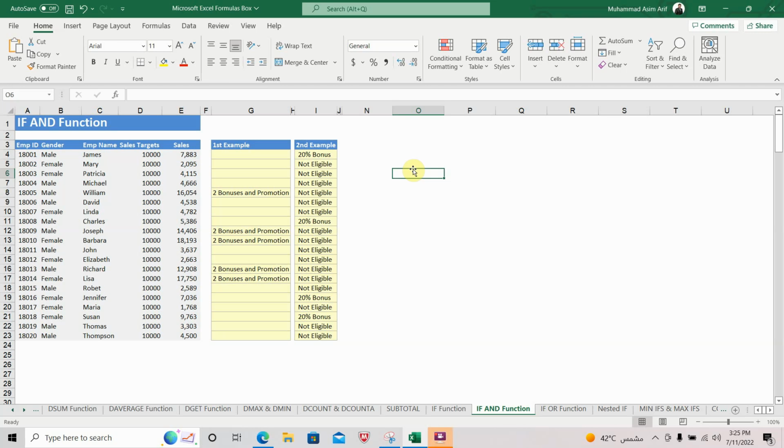In this video we will discuss IF and AND functions. What is the difference between the IF function and IF and AND functions together? In the IF function you have one argument which can be true or false. But if you have more than one argument which must be true, then you need to use IF and AND functions together.